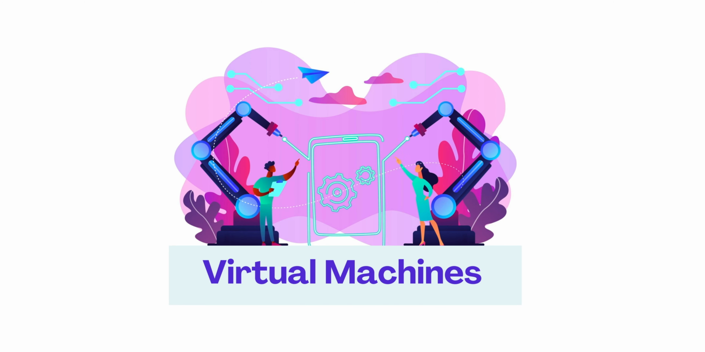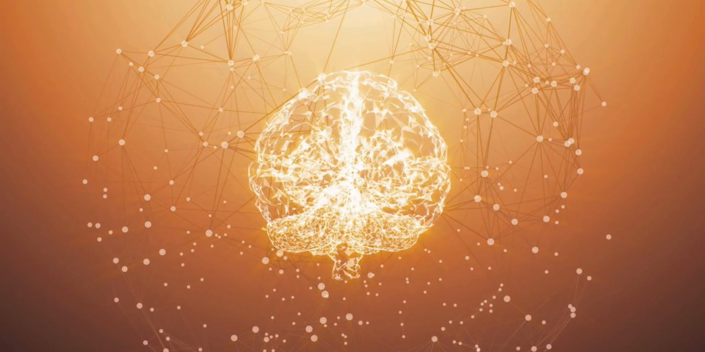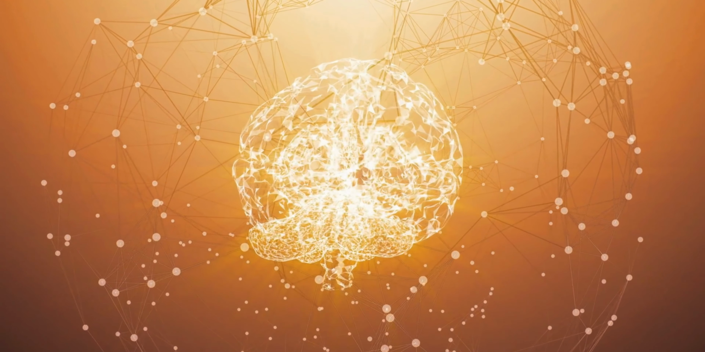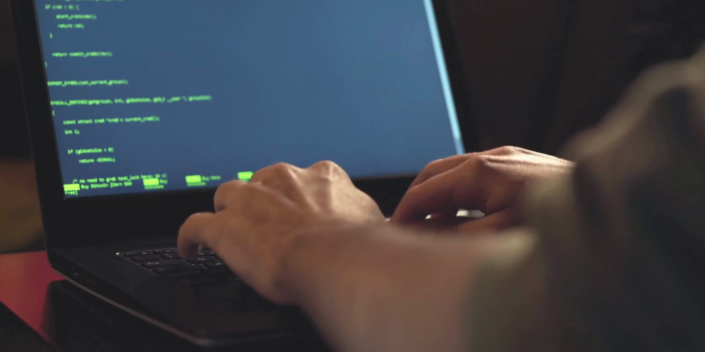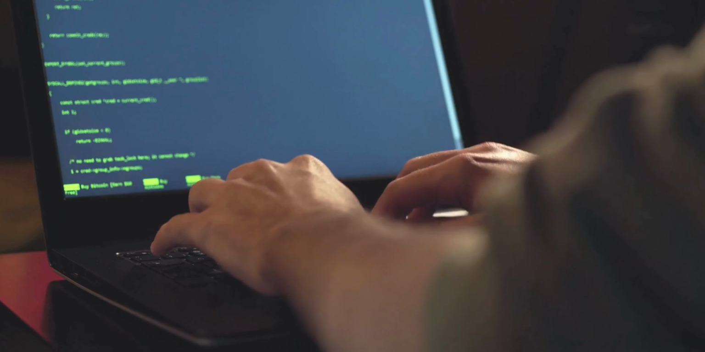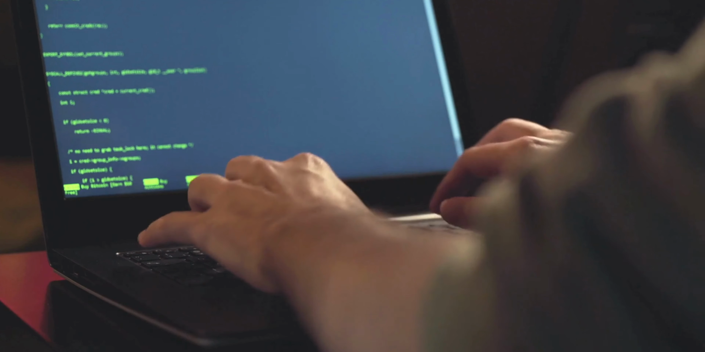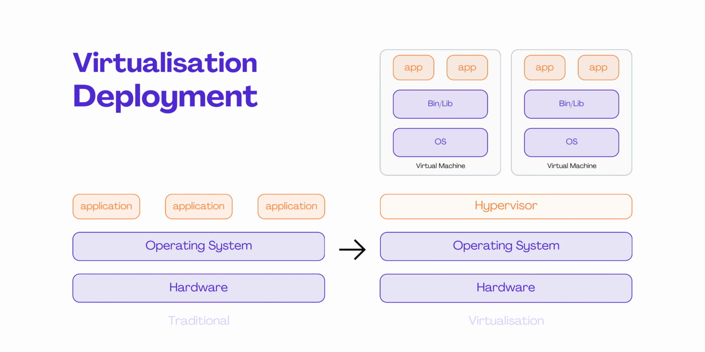Now, we are going to fast forward to the era of virtual machines, a groundbreaking innovation that radically transformed computing, offering a solution to many challenges associated with traditional deployment. Now, let's go through the structure explanation in a little bit more detail.